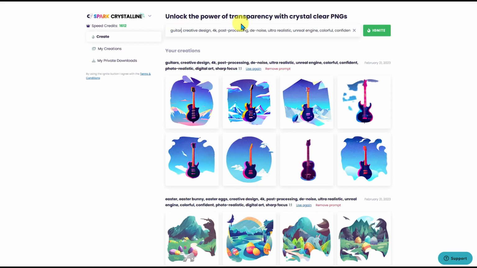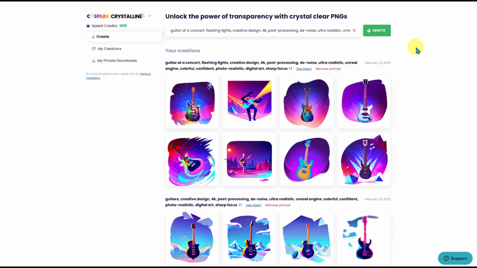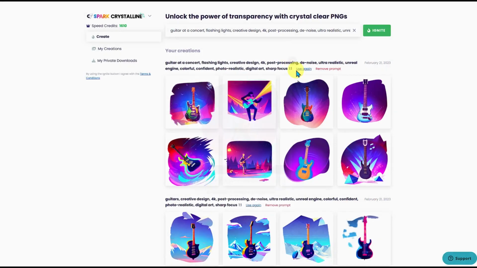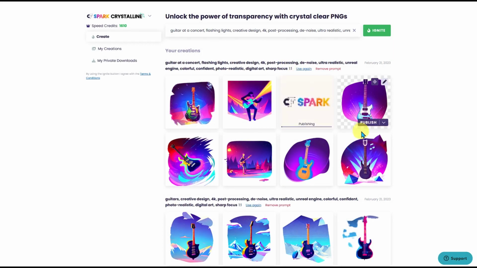So let's say guitar at a concert, flashing lights. Okay, so these are way better. So now we've got guitars on stage, some on their own, some with the guitar player. Let's see which one I'd like to use. That's quite nice. I'll publish that one. I'll publish this one as well.